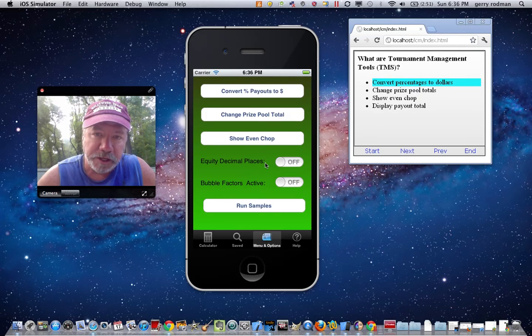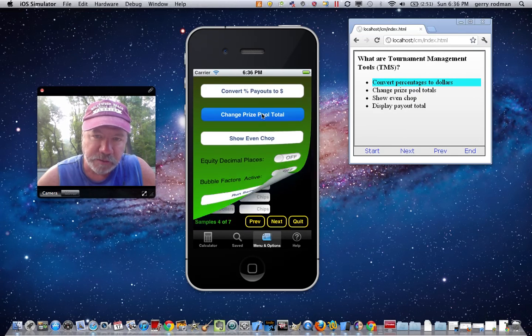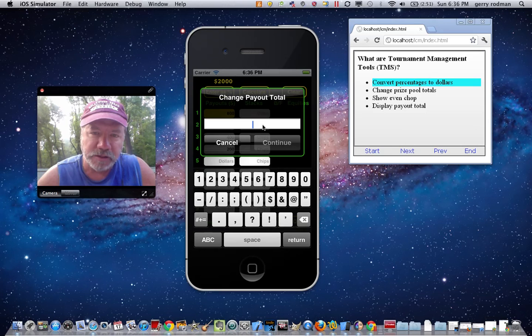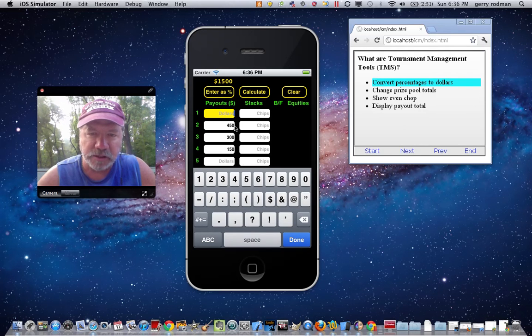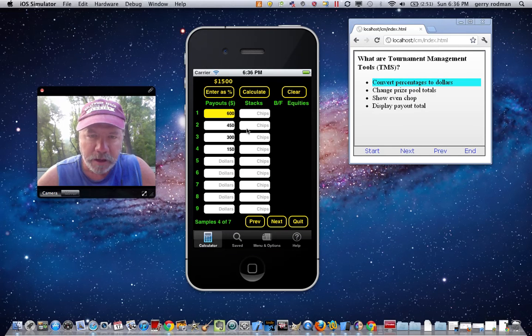Here's another tournament management tool. Let's say, for example, we decide to withdraw $500 and pay it to all the participants and leave $1,500 in the pool and play for the rest. All you need to do is change the payout total to $1,500 and it recalculates. So this used to be $800, now it's $600. I just knocked it out by mistake by clicking on it. And $450 and $300 and $150. And those are the tournament management tools.